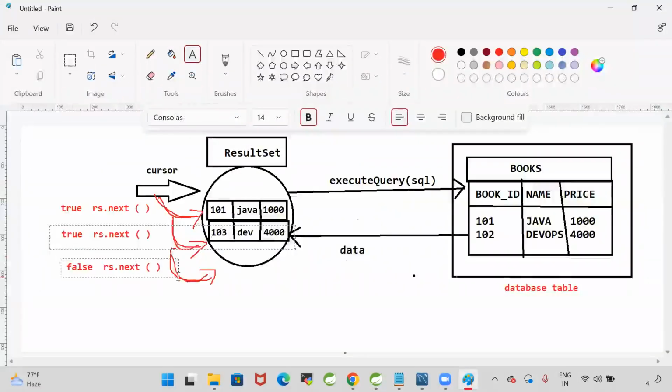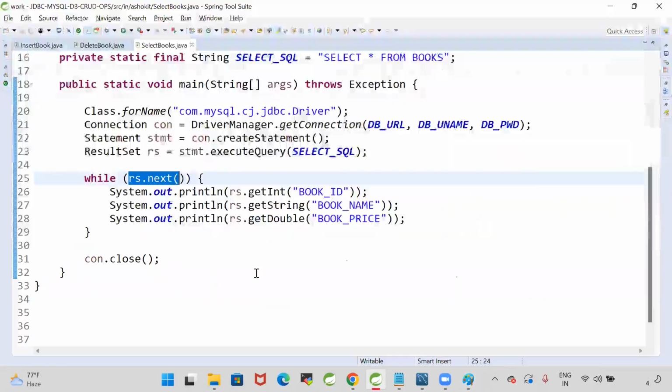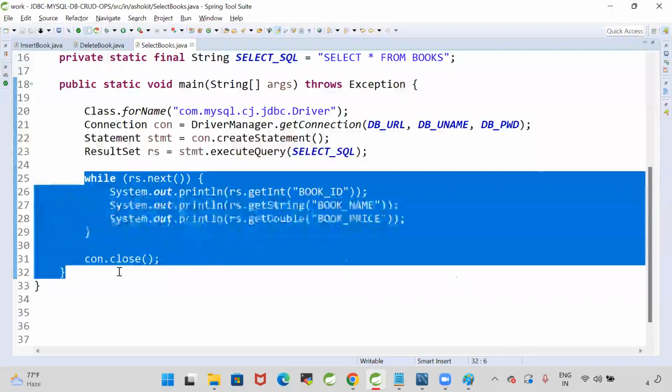It will be called for the third time. When it is called for the third time, what will happen? False. Why false? No record. If there is no record, it will fail. rs.next is false. While false, come out of the loop. That's it, completed. If you have 10 records or 1000 records, that while loop is sufficient to get all the records and print them on the console.